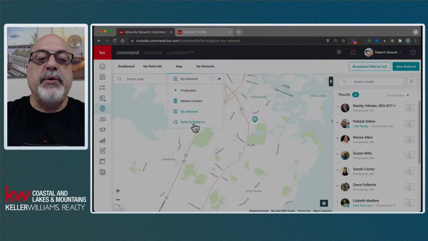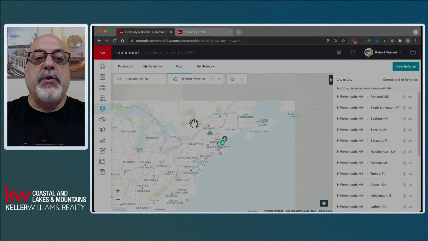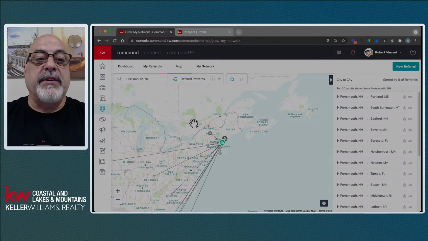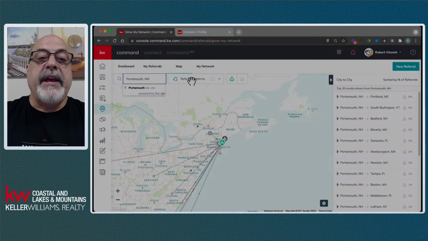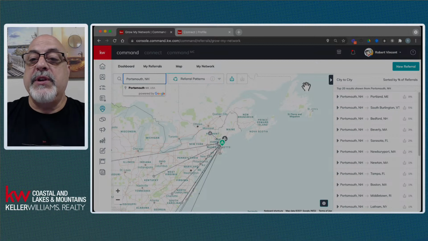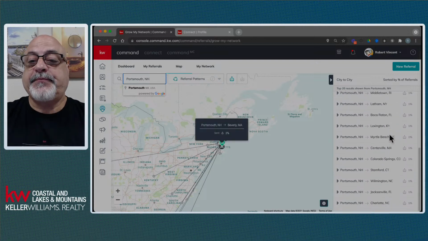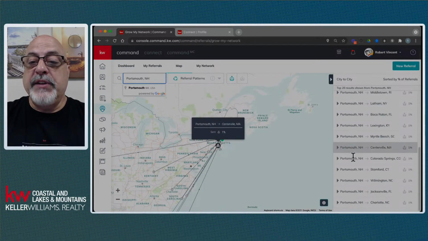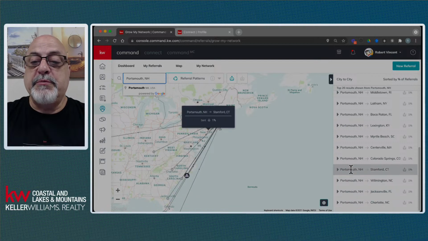One of the things we can do is look at referral patterns from market centers. When I choose referral patterns, it immediately takes my location and says, from your current location, which is Portsmouth, New Hampshire, here are the referral patterns going away from Portsmouth. And it looks like all of these are going away from Portsmouth, which is perfect.